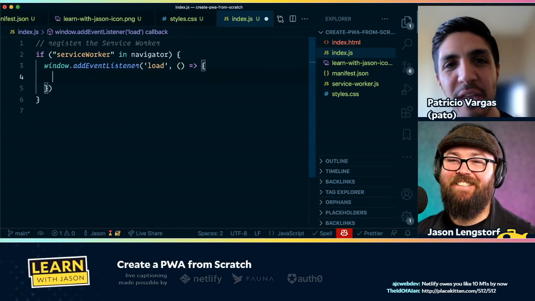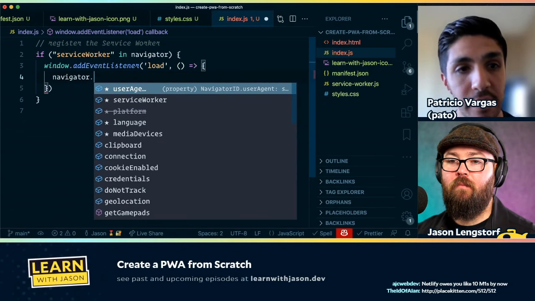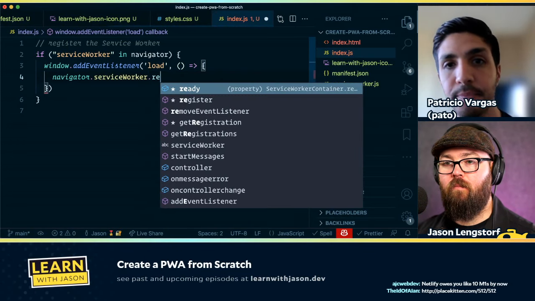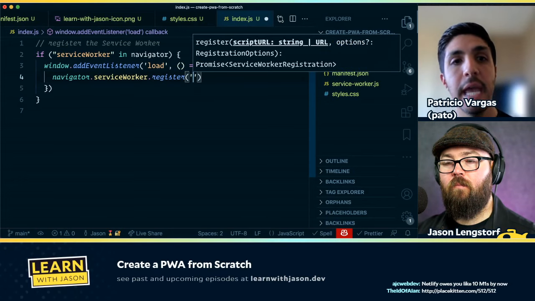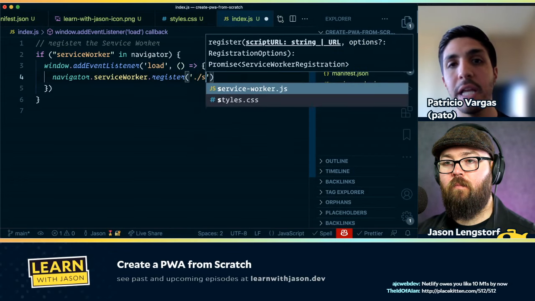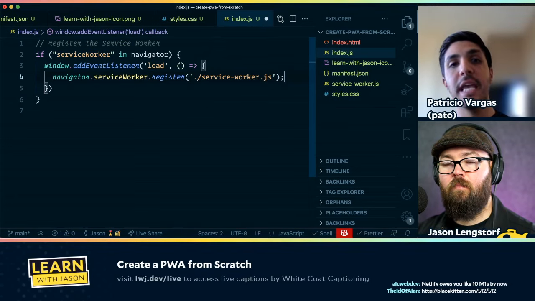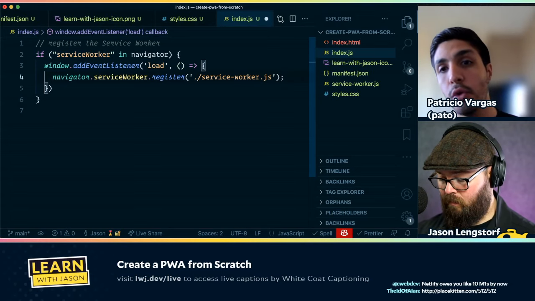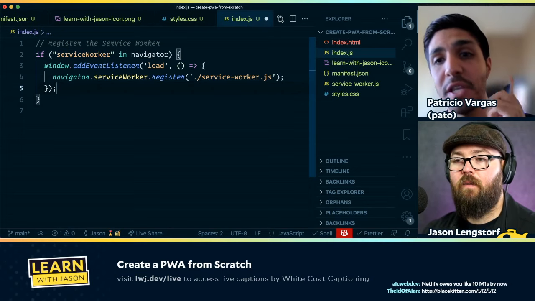And inside of that, you're going to type navigator dot serviceWorker dot register. And then inside of the open parentheses, quotation marks, you're going to type the name of your service worker. FYI, everyone in the audience, it's good practice to have your service worker living in the root of your project. And you can only have one service worker.